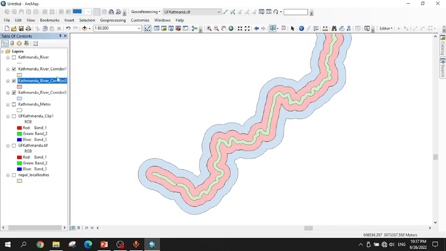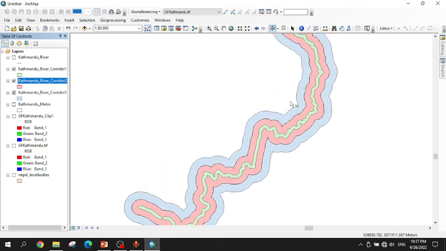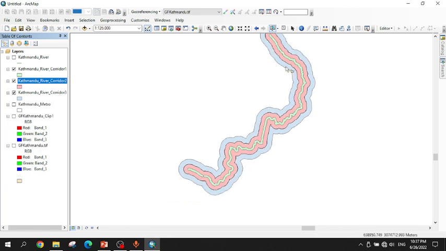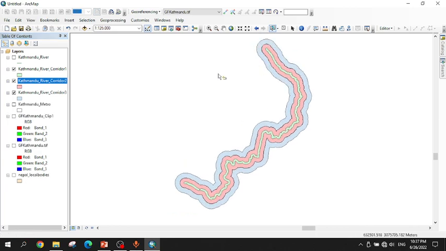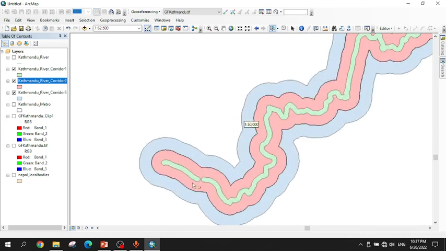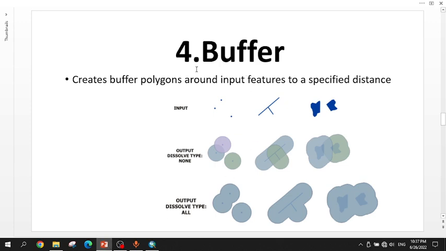Then you have to arrange like this: river corridor 1, 2, 3. 1 is for the 100 meter, 2 is for the 500 meter, and 3 is for the 1000 meter. So in this way, we have just created the buffer zone for the Bagmati Nadi river for 100 meter, 500 meter, and the 1000 meter. You can simply zoom in, and this is for the 1000 meter, this is for the 500 meter, and this is for the 100 meter. So in this way, we have learned about the buffer.